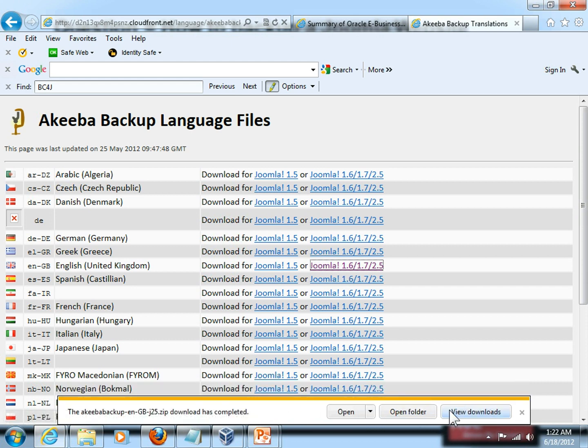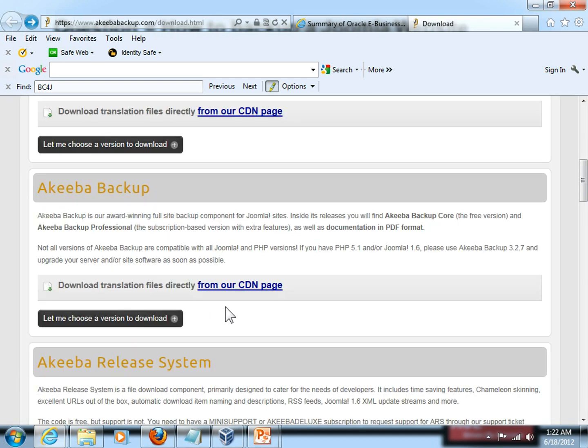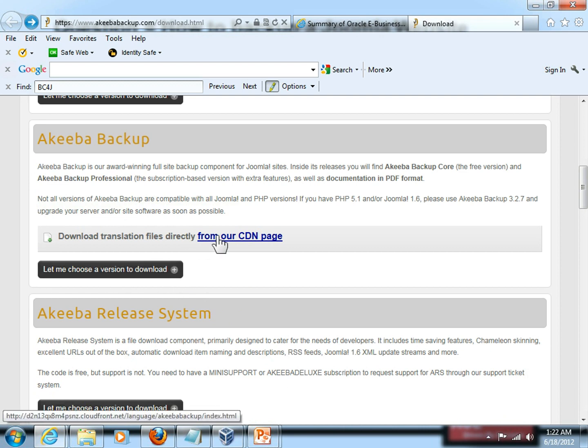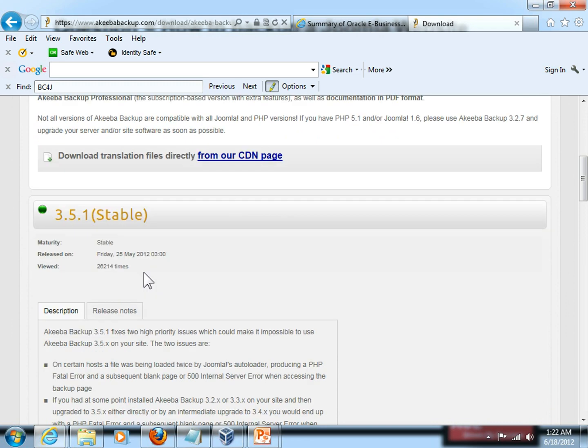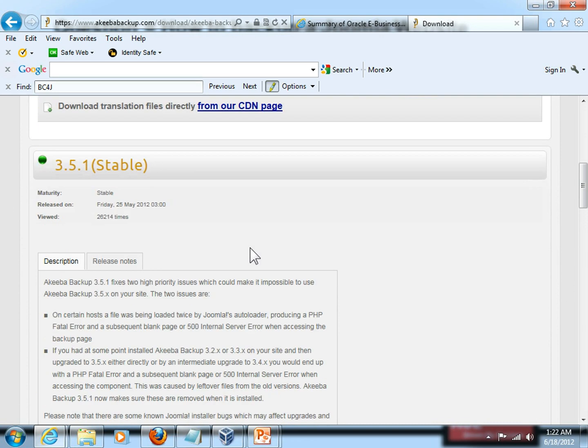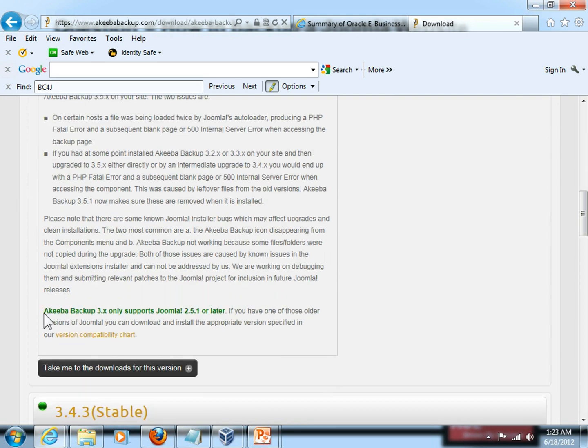I say save, and it's saved. And while you're doing that, you may also want to download the actual package. So what we've downloaded is just the language file. Okay, go here and download the exact version. It'll just take a moment, scroll down, and that's the version you may want to download, 3.5.1. This one, if you look, is made for and supports only Joomla versions 2.5.1 or later.